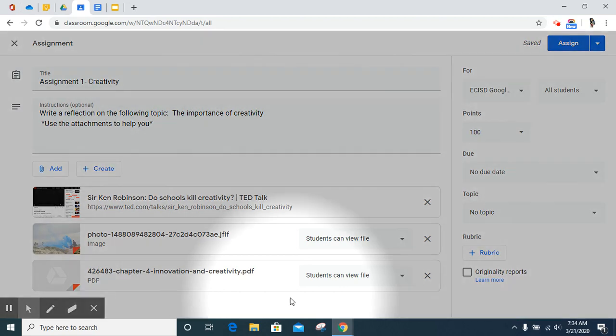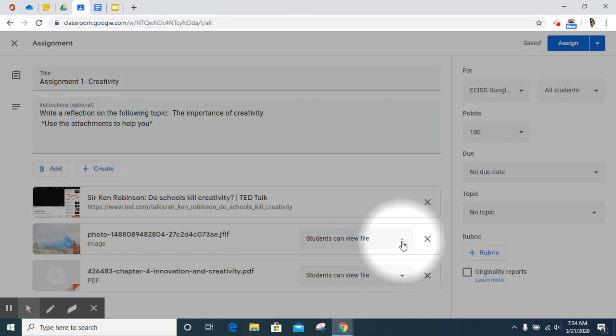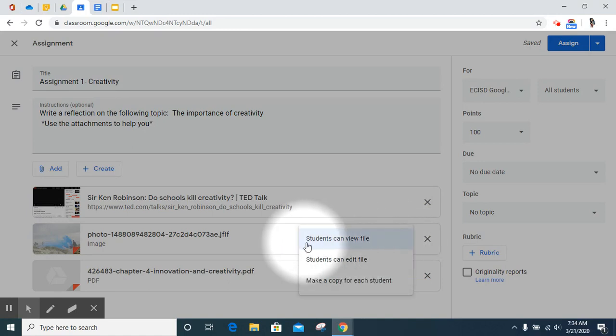I want to point out that you have options on each of those attachments. Students can view file is the default. I'm going to select this drop-down menu. Students can view file means they simply can view it. If this happened to have been a collaborative document, you could have allowed the students to edit the same file. You can also make a copy for each student.